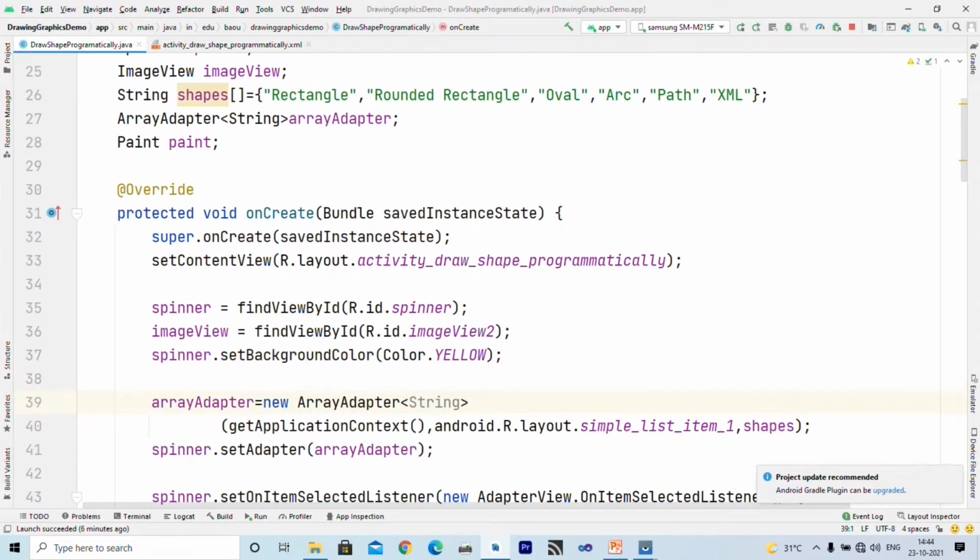Then I have created one array adapter which takes 3 arguments. First is the context, second is how we want to display the spinner items using this layout, and which names should be displayed is decided by this array. And finally, to populate that data, I have written spinner.setAdapter with the array adapter. So inside the spinner you can see all the names, right?